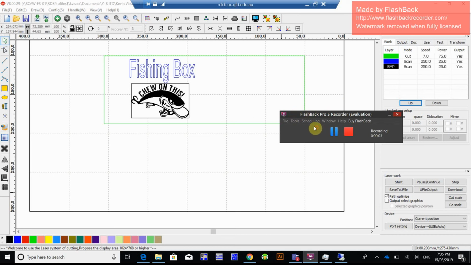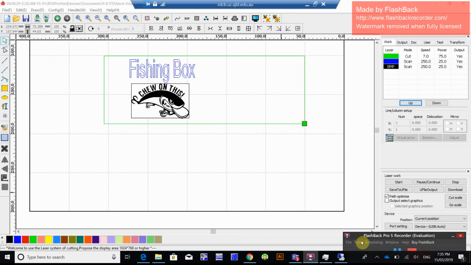Hey guys, just a quick video to show you how to create the lid for the box that you'll be building in ITD. This is a finished lid. I'm now going to show you how to do it from the start.